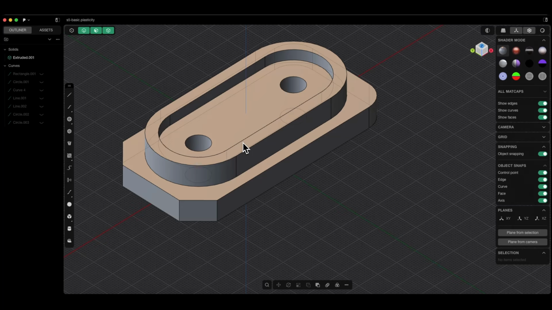Plasticity works differently. It uses a direct modeling approach. This means you make changes directly on the model right in the workspace. These are two very different modeling styles, but in many cases they work well together. Personally, I like to use Plasticity for quick and conceptual modeling when I just want to shape something and the exact size doesn't matter much.